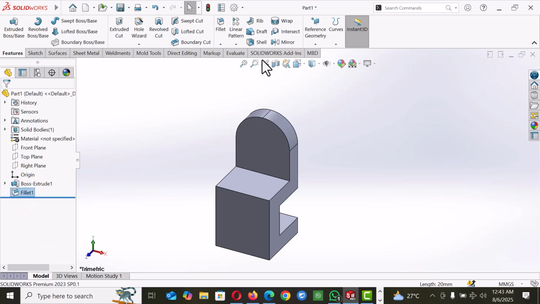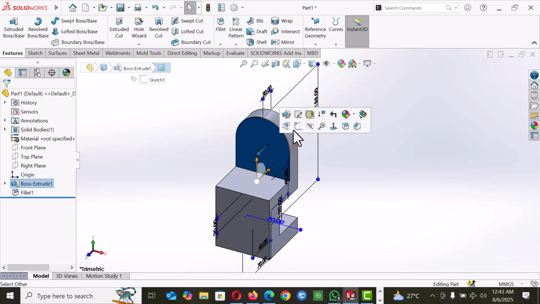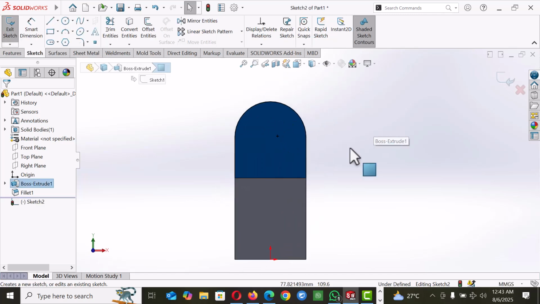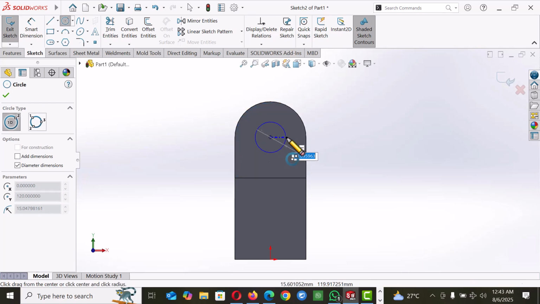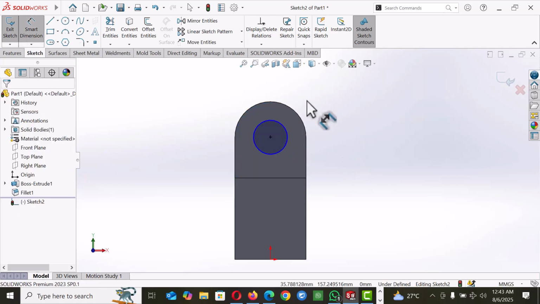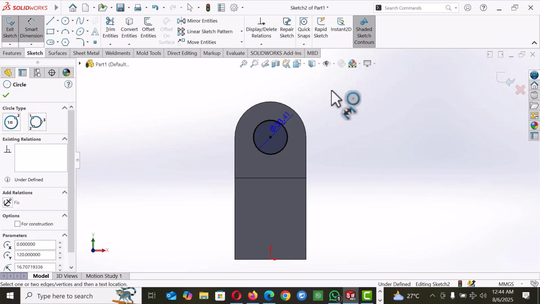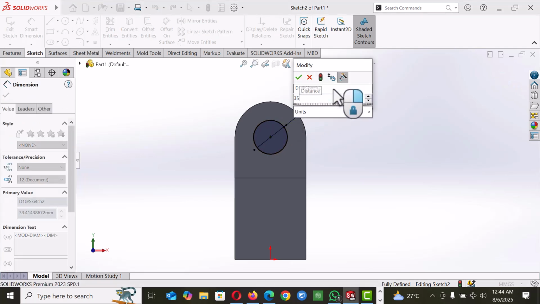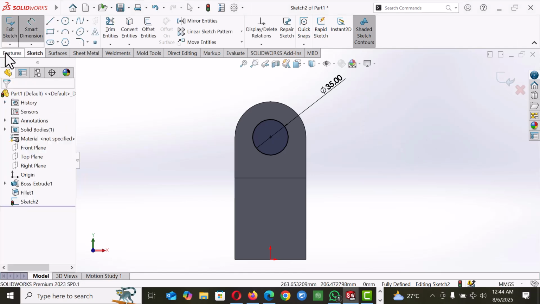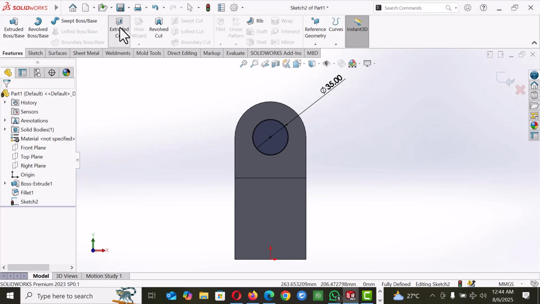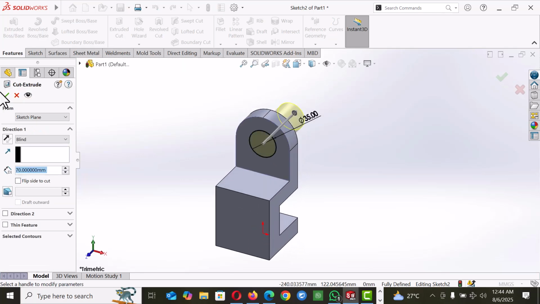Select. Now go to this plane and sketch. Now draw the circle from this point. Now give the dimension this circle 35. Okay. Now go to feature and extrude cut. Okay.